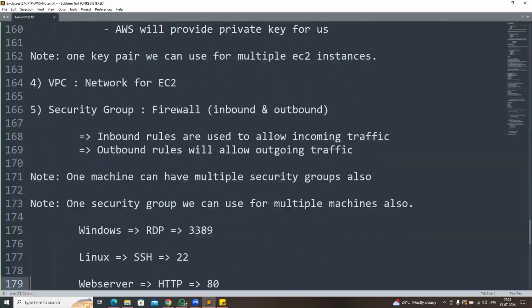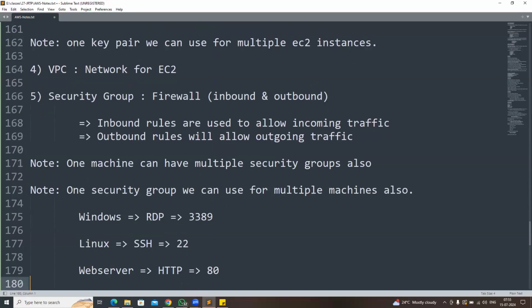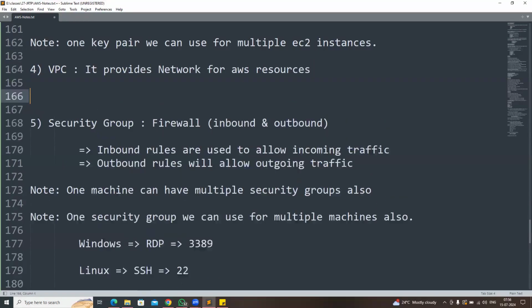And coming to VPC. VPC is nothing but virtual private network. It will provide the network required for the EC2 instances, guys. Whatever the network is required for the machines, that will be provided by VPC. Without network, we cannot access those machines, right? Network is very important. So here, default VPC will be available. Network for EC2 instances. Network for AWS resources basically. It provides network for AWS resources.